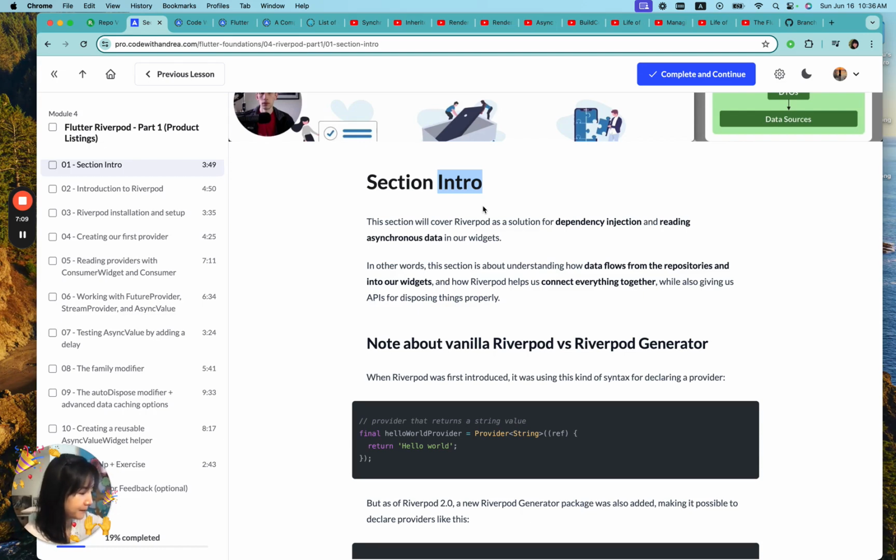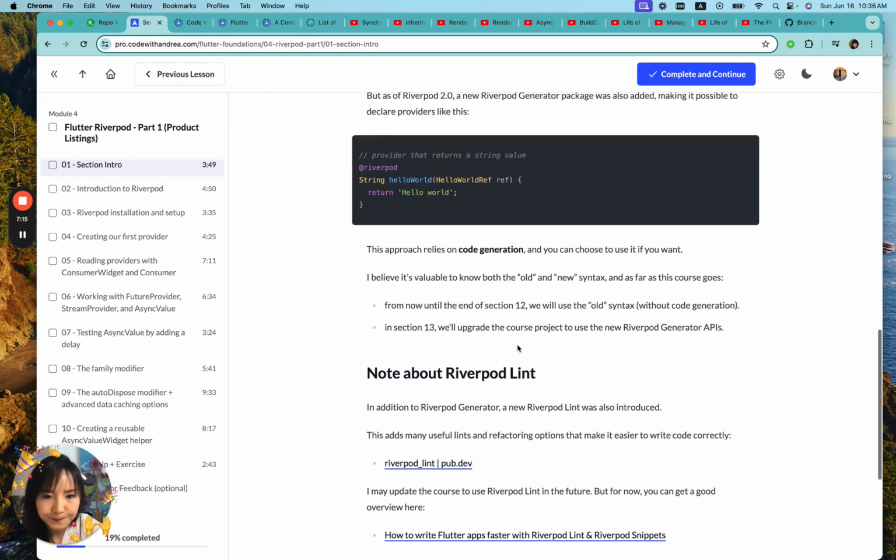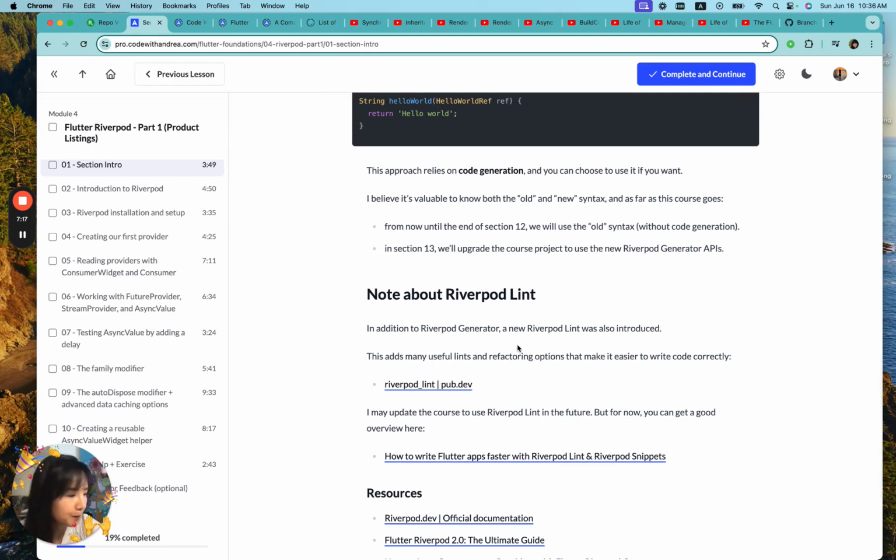We'll then learn about two very important modifiers known as family and autoDispose, which are essential in a number of different scenarios. And we'll wrap up by creating a reusable widget class that builds on top of AsyncValue and helps us reduce boilerplate code. And if I had to summarize all these points in one sentence, I would say that this section is about understanding how data flows from the repositories and into our widgets, and how Riverpod helps us connect everything together while also giving us APIs for disposing things properly.